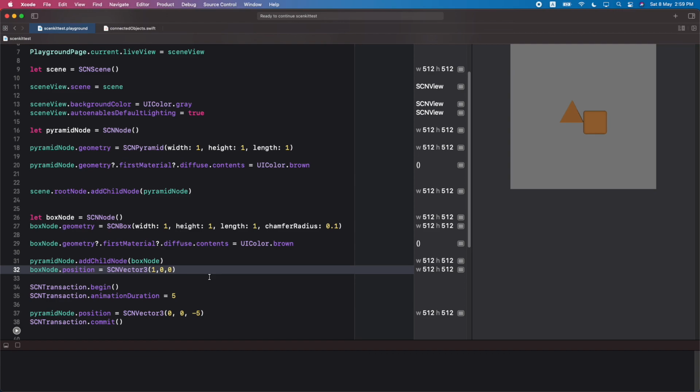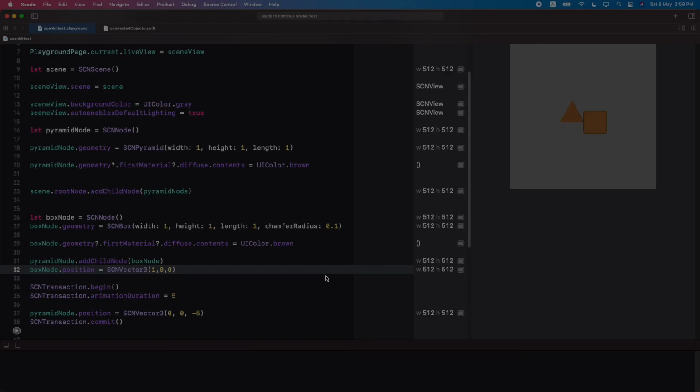Okay, so in our next video we will talk more about how to animate the camera instead of moving the objects. Let us see how to do that in our next video.